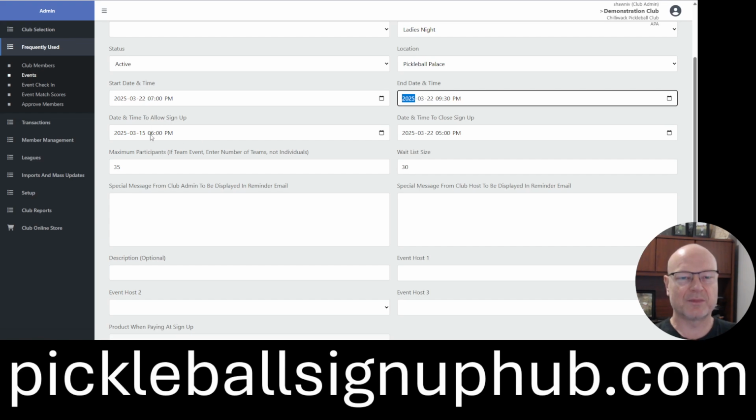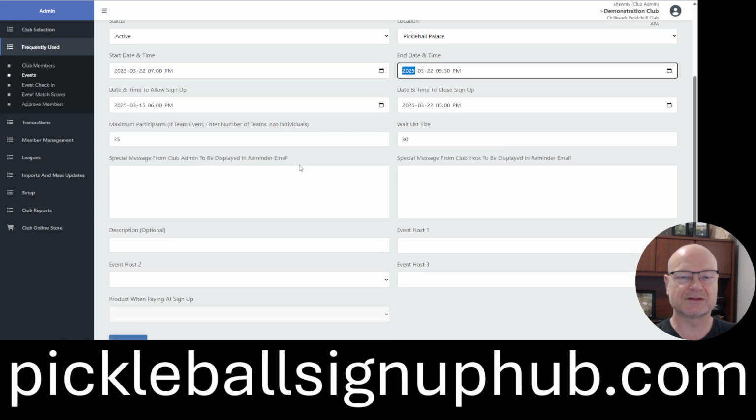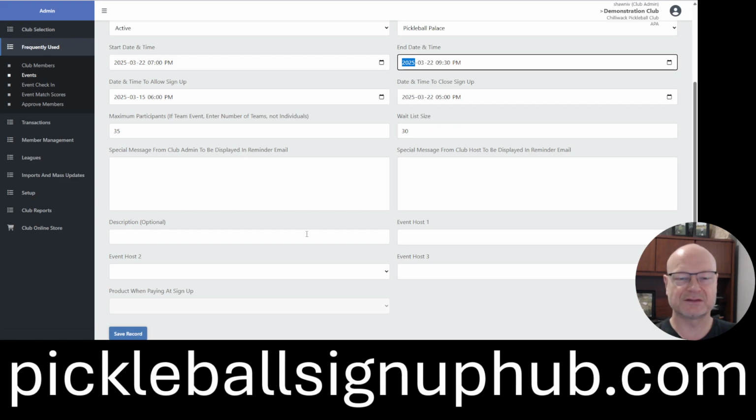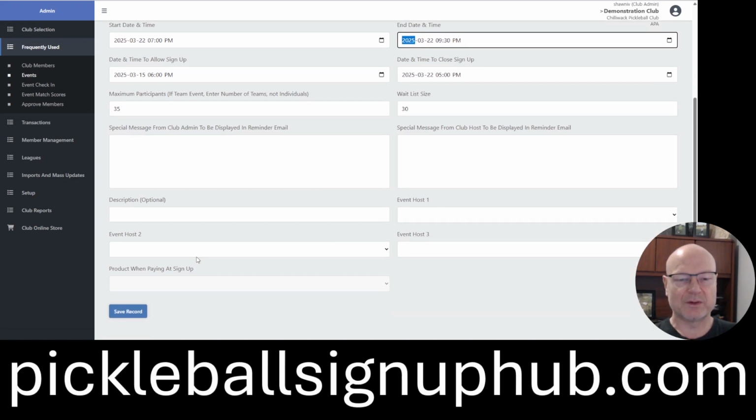We allow sign up a week before at 6 p.m. We close sign up 2 hours before the event starts. Here's all of the other settings, and we will save it. We could enter an event host here, but I won't bother. Some clubs do, some clubs don't. We'll save it.